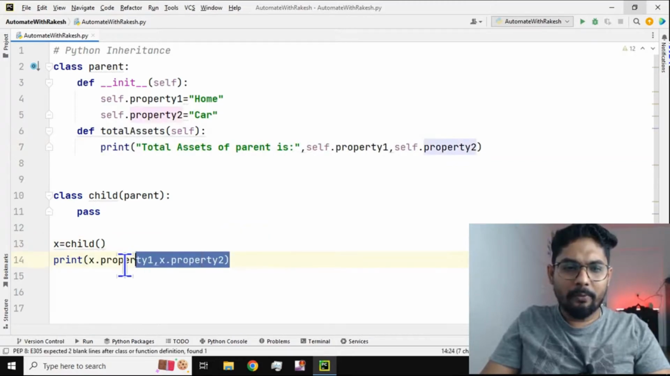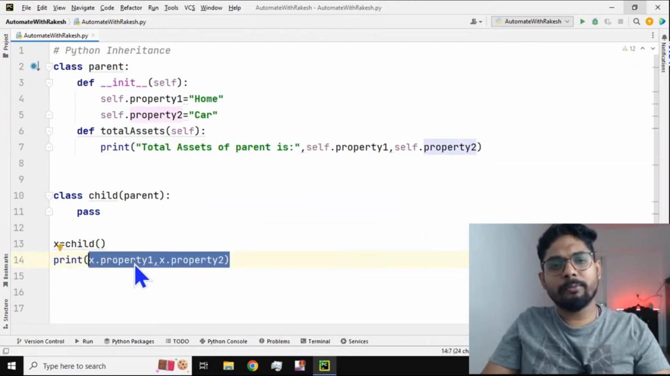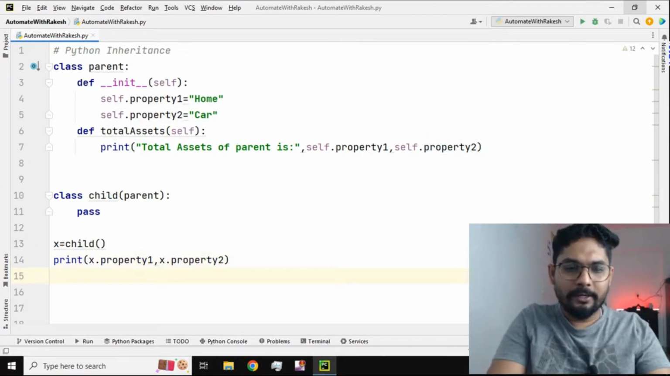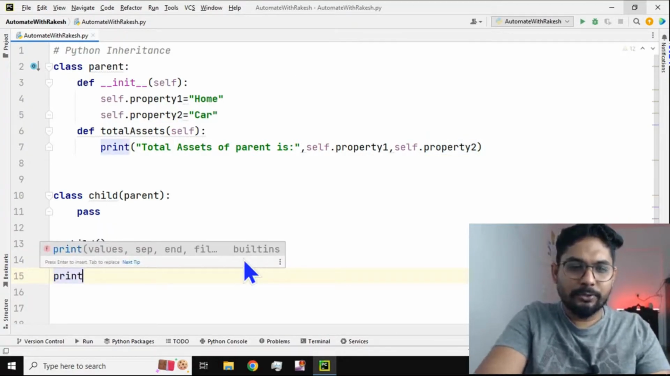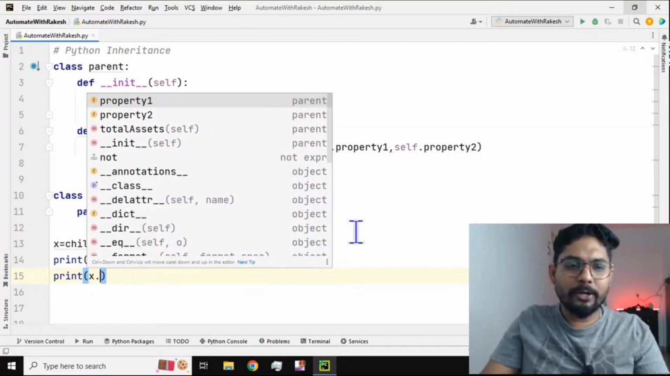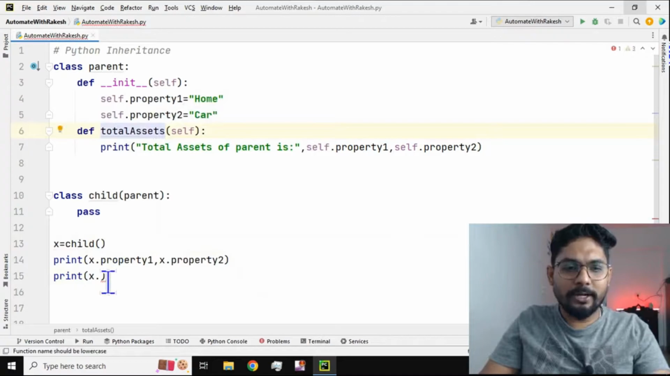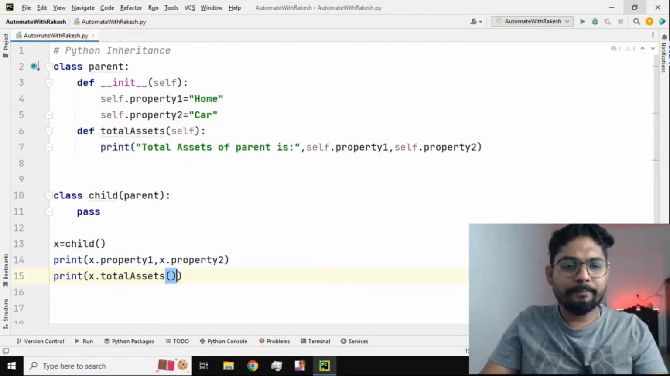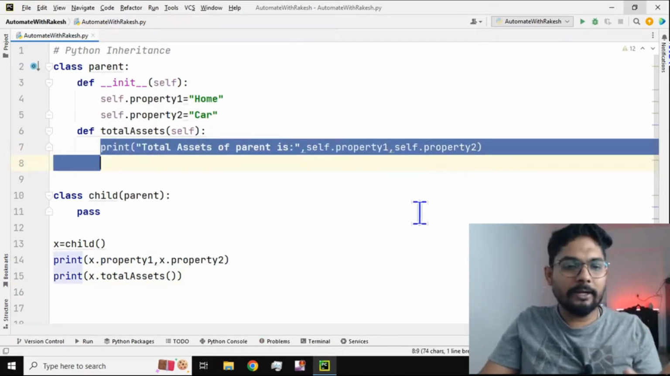So to do that, how will I call it? Instead of writing x1 dot property 1, property 2, this will also work. Let it be there. Let me show you how this can be written. So here, what is that function? Like you call any property, same way you can call the name of the function. So that is total assets. So I will say x dot total assets tab. This is a function that will be called, and whatever you have defined inside the function will execute.